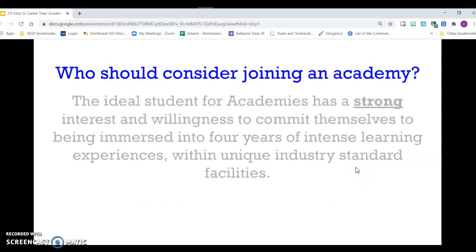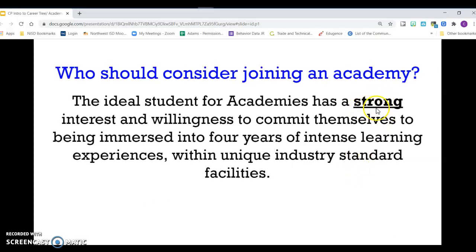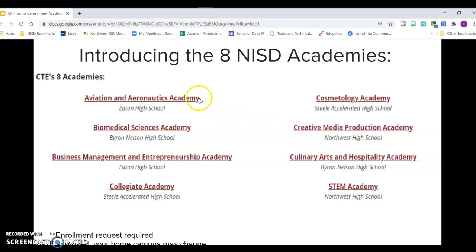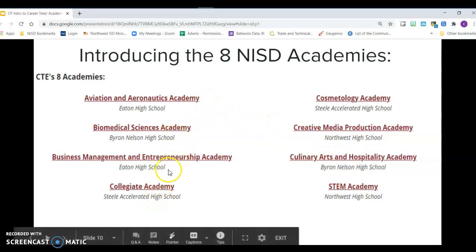So who should consider? You need to have a strong interest in it and be willing to commit to doing that stuff. The academies are not easy. They're not impossible, but they're not easy. They expect that the people who are in them really want to be there and are willing to do the work. So here's a list of the 8 academies.